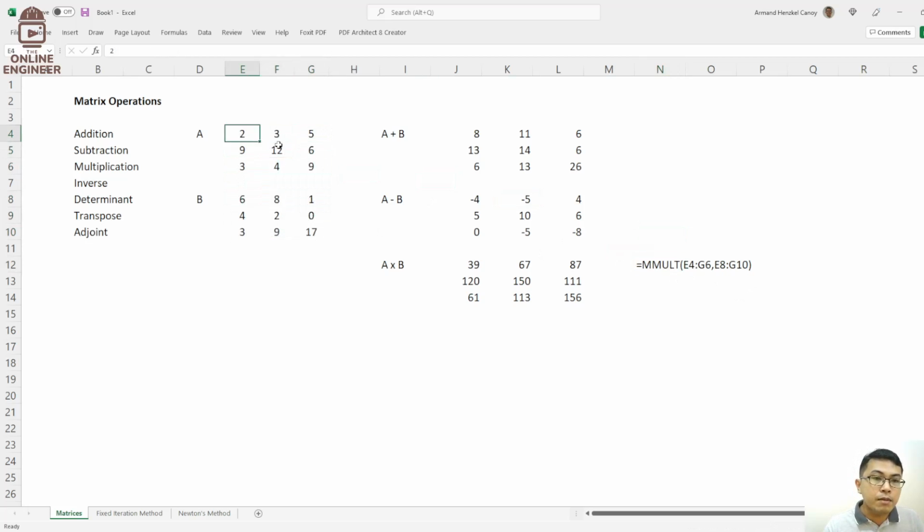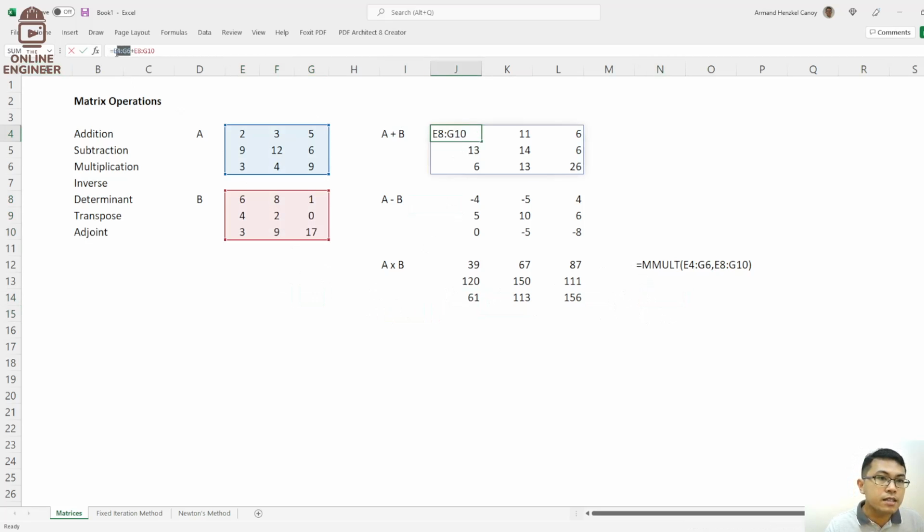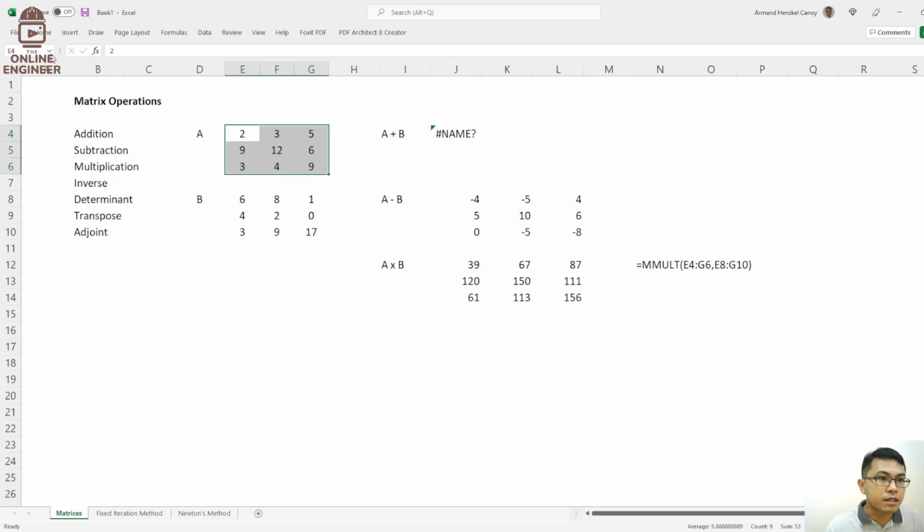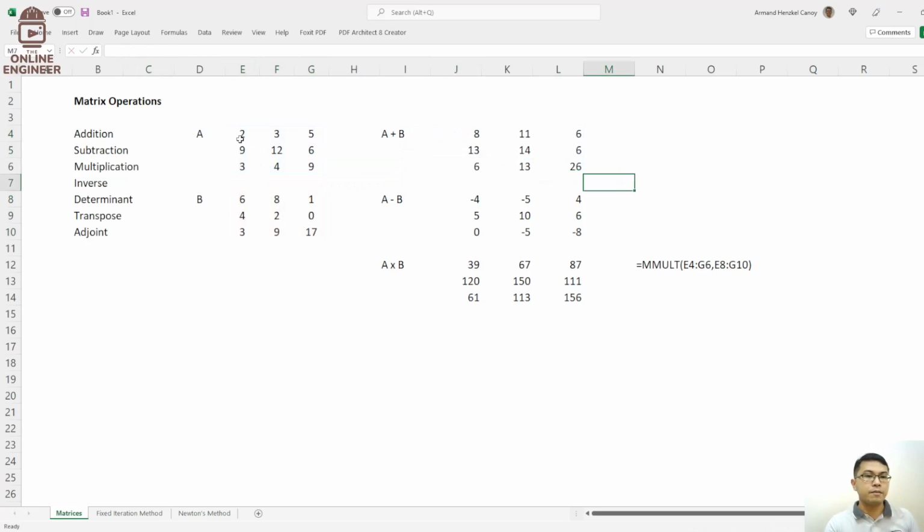In Excel, you could actually name a part of the cells. You could just name it here, for example matrix A, and here this will be matrix B. So instead of highlighting the cells, you could simply call on matrix A and matrix B. Let's see if this has been defined correctly. So let's try that again. Matrix A, matrix B. Make sure it's been defined correctly. Okay, it's defined correctly, and when you call on it in Excel, it will automatically be computed for you.